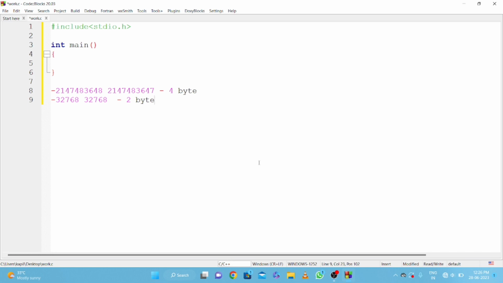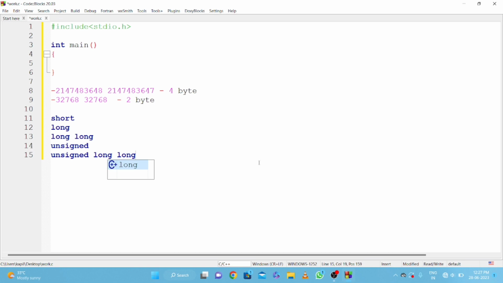Yes, that is a good question to ask. We have certain keywords like short, long, unsigned, long. Using these we can extend the size specified to an integer. That is, by extending the size specified to the integer, we are actually extending the range of numbers that we can use. So let's say you are going to store only marks that are scored in your subjects.